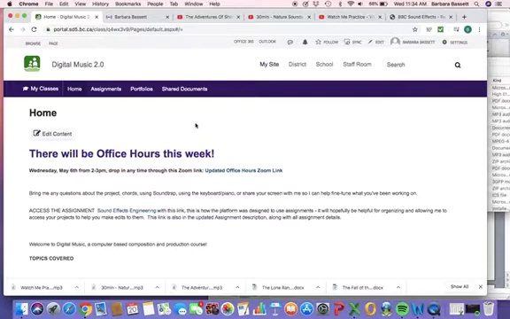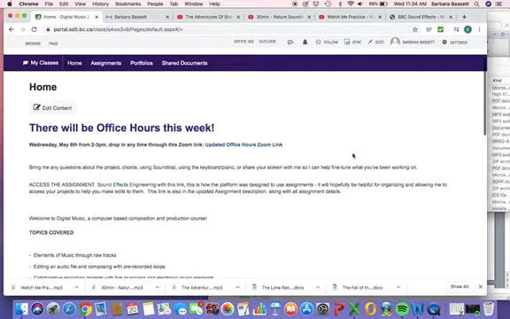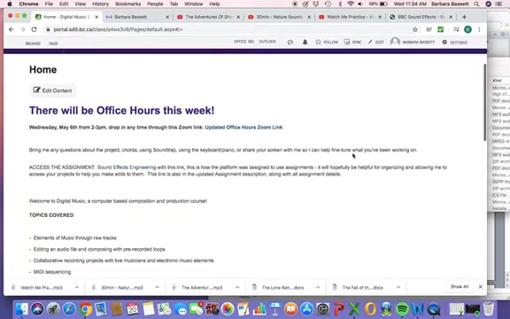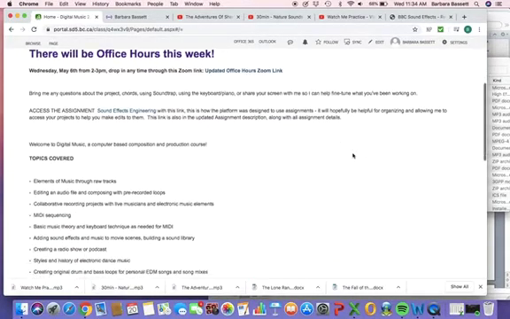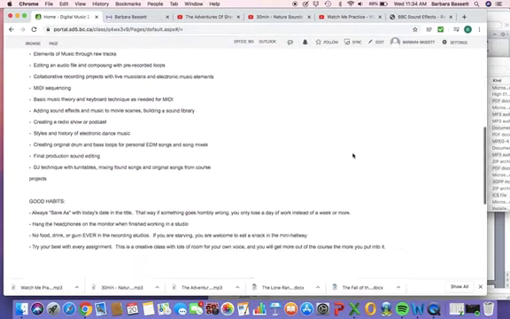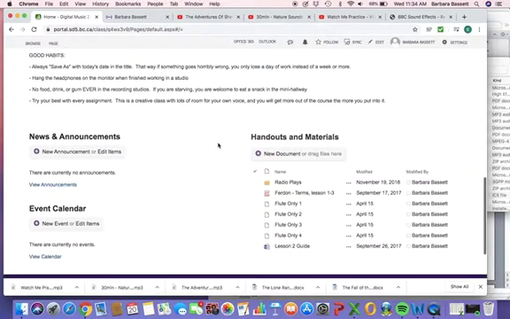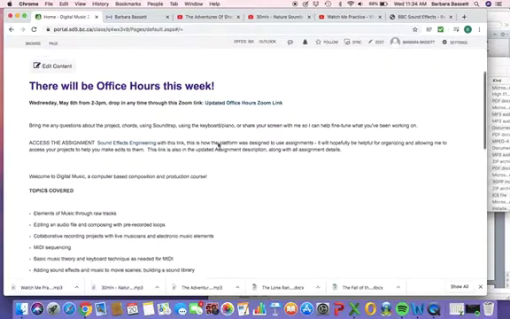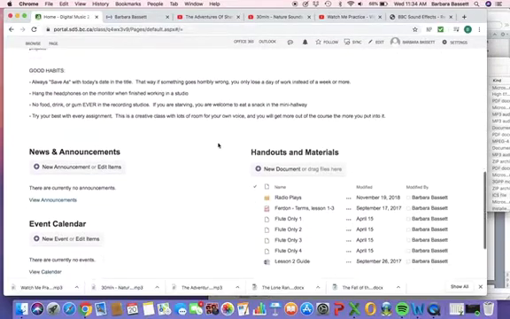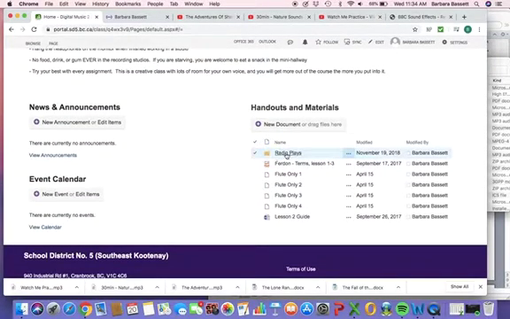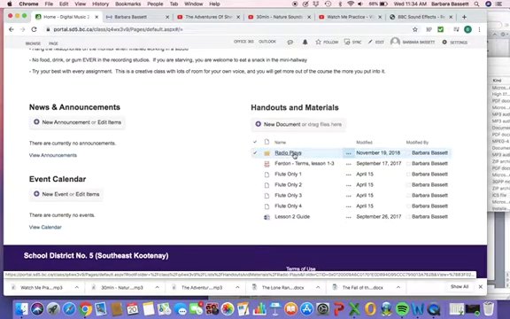So, starting on our digital music page, I just want to show you where your different plays are. So the goal is to create a podcast or a radio play with sound effects and voice recordings. So first thing is that you're going to need to choose your radio play, and it's on our portal website on the home page, scrolling down to handouts and materials, and you'll find this folder titled Radio Plays.